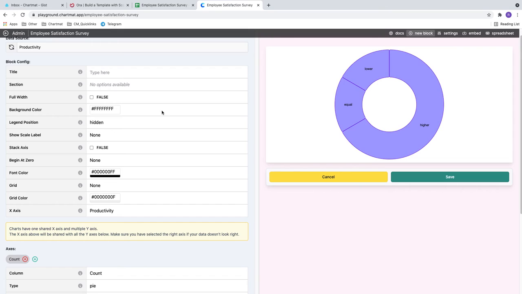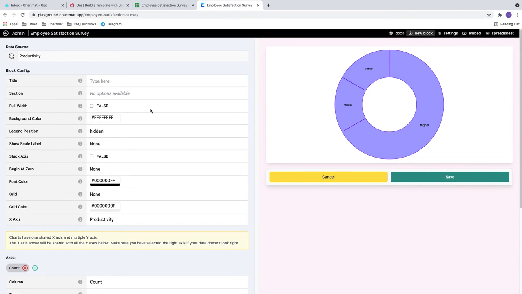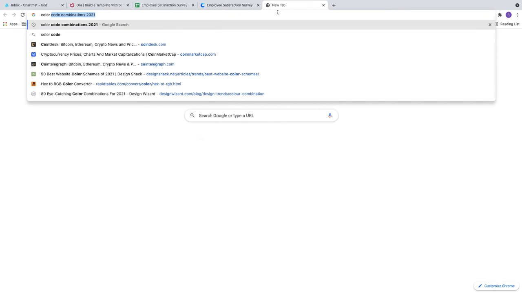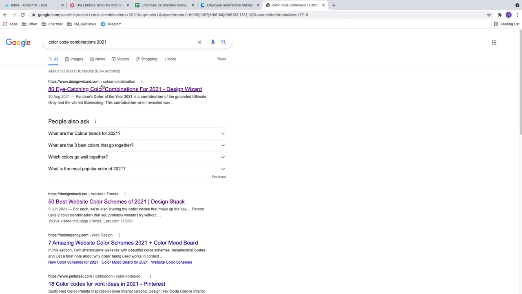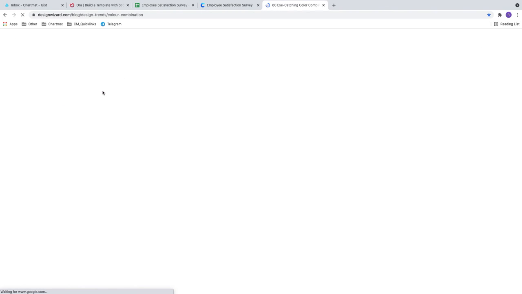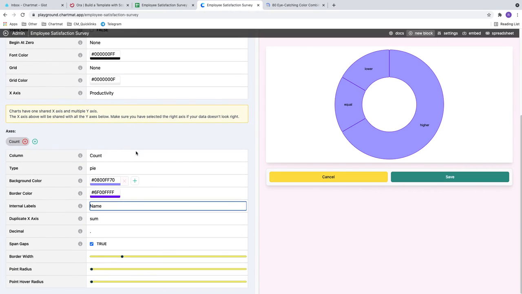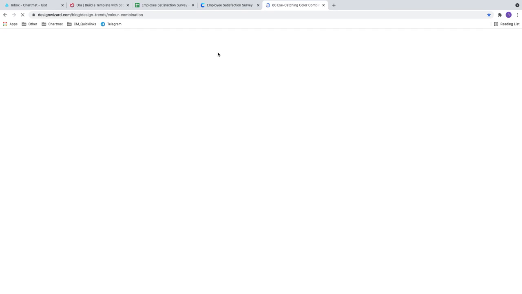And I would want to display this with different colors. So I would Google color code combinations 2021. And I would choose a different color for every expression that I'm measuring. Okay, my internet's a bit slow.